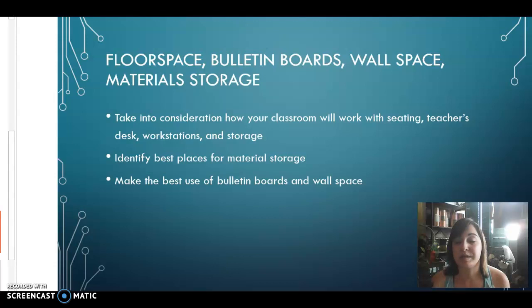So you also need to identify the best place for material storage. If you're using it a lot, make sure that it's someplace that's very accessible. Maybe towards the front of the classroom, maybe close to the workstations, wherever it is that you use those manipulatives or materials the most. For those that you don't use very often that are more seasonal, put them in an out-of-the-way place so that they don't cause a hazard when you're walking and there's not any surplus of clutter throughout your classroom.